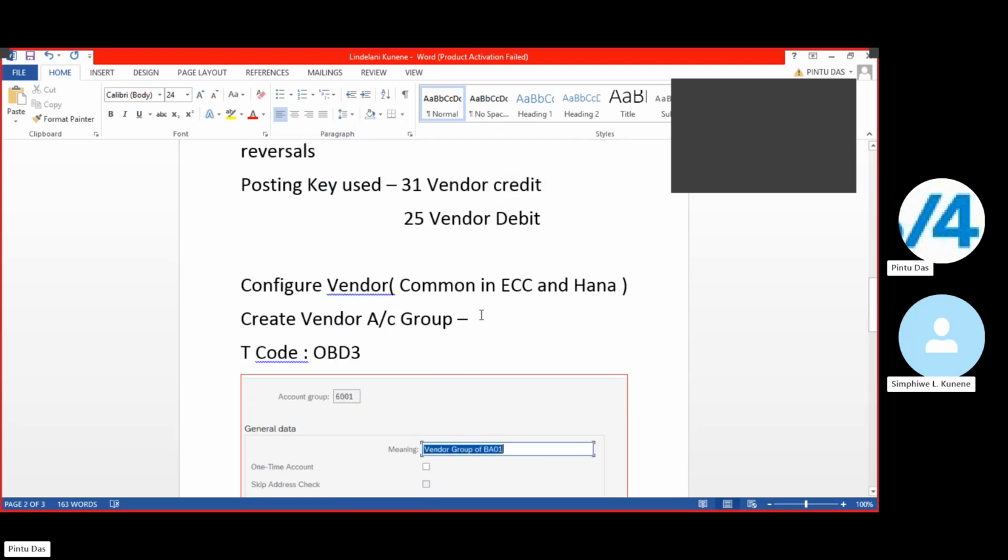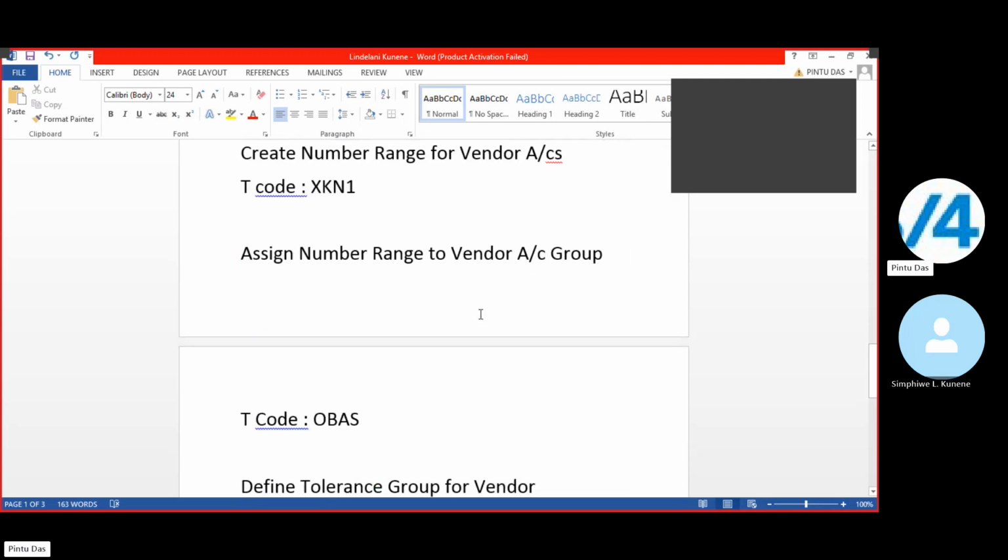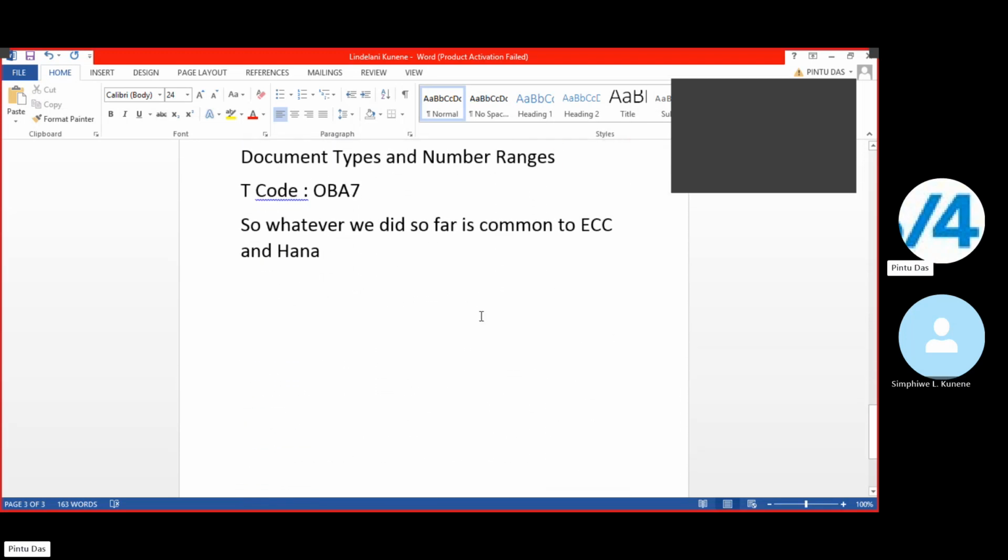You mean the vendor master, earlier in ECC? Yeah, the vendor master. Once you configure business partner, only then will you be able to create the vendor master. So business partner I will show you in the next class. Whatever I have done, you go through it. I'll be showing the business partner in the next class.